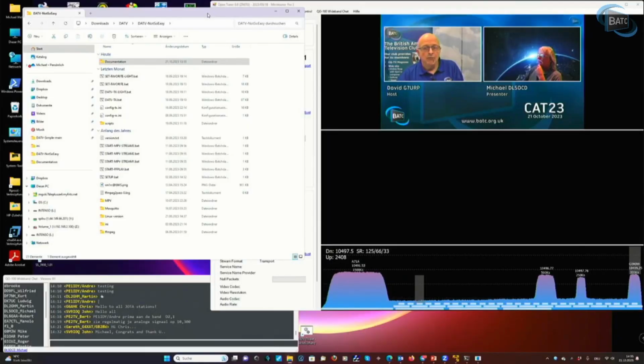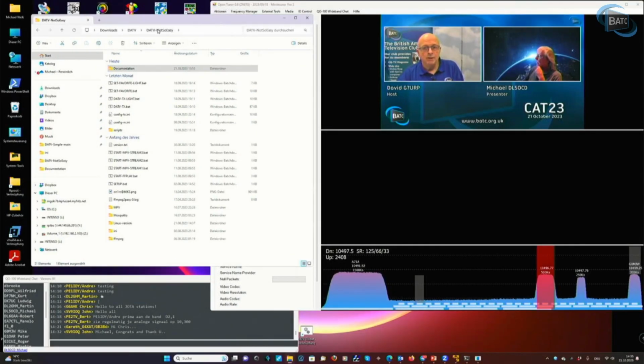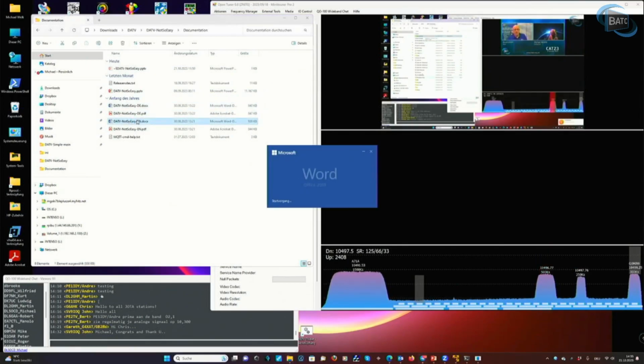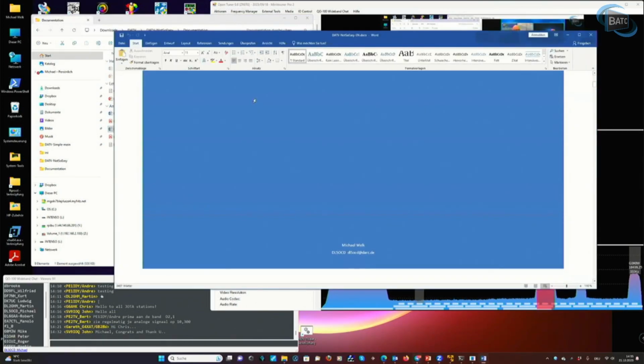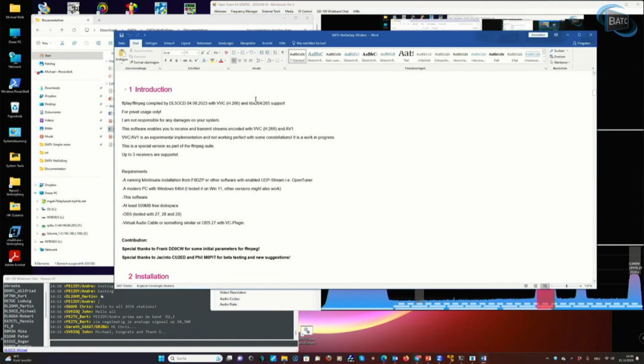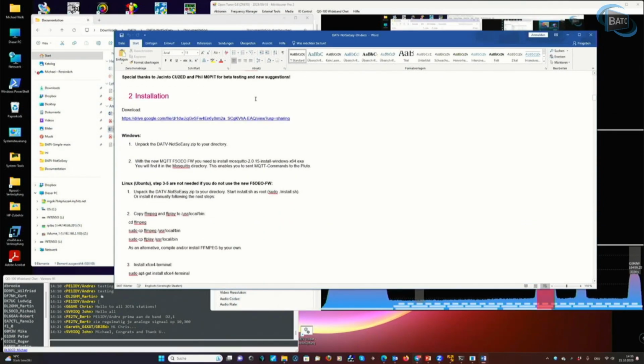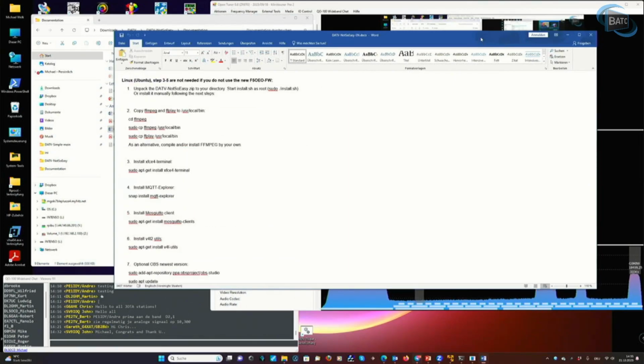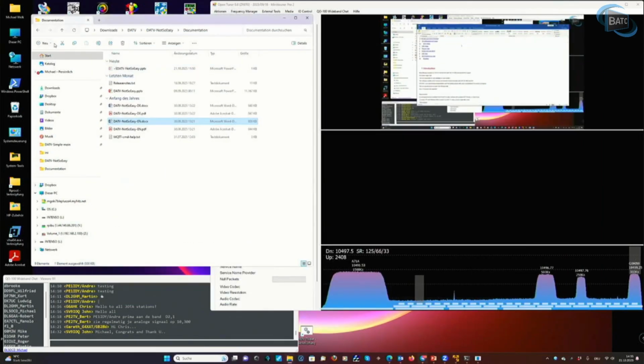Yeah. Okay. When you unzip DATV Not So Easy, you will find this structure. There's also documentation embedded in English and German language, where all the basic steps are introduced to get all the things up and running from the download, installation, and the usage. Here you can find all the information you need.